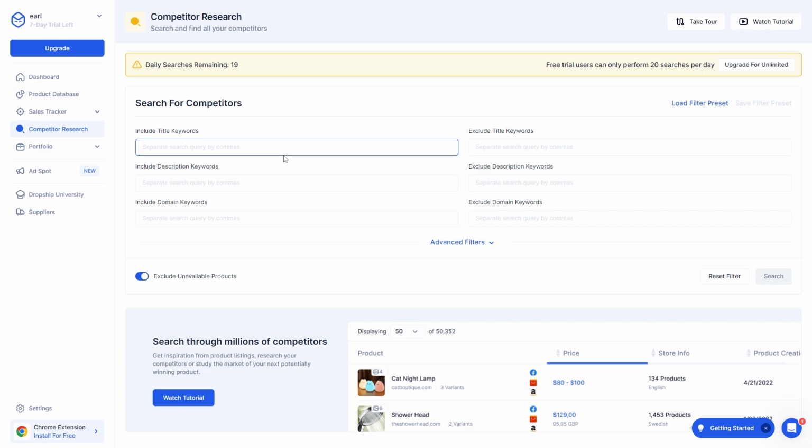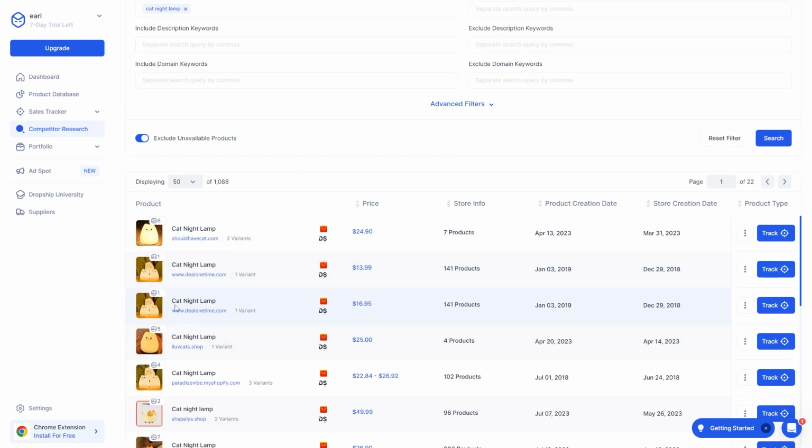Now next up is competitor research. And this is a really good tool for finding competitors that are selling things the same as what you're selling. So as you can see down here, let's just say we were selling this cat night lamp. We could type that in here and then click enter. And then when we click search, we'll be able to see all of these listings of people selling the same products that we are.